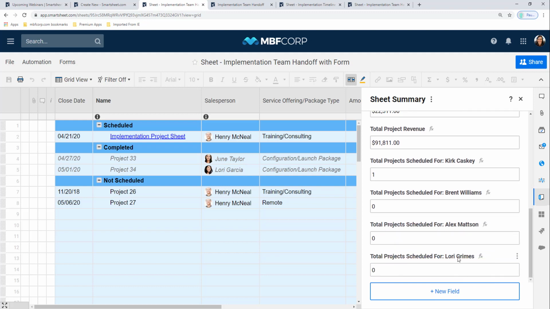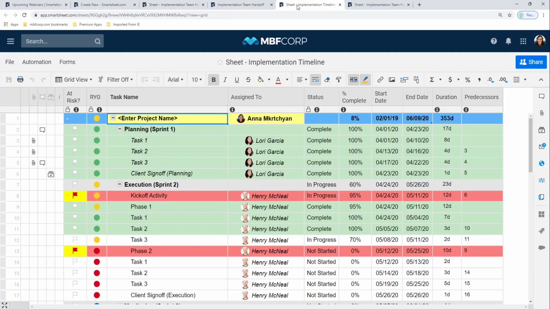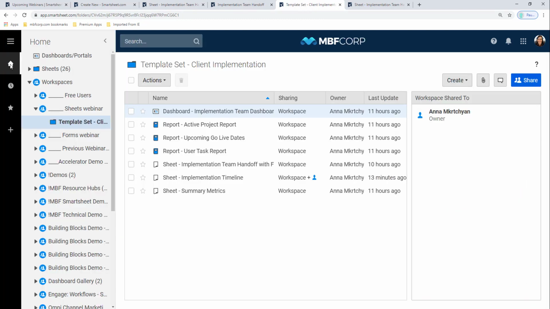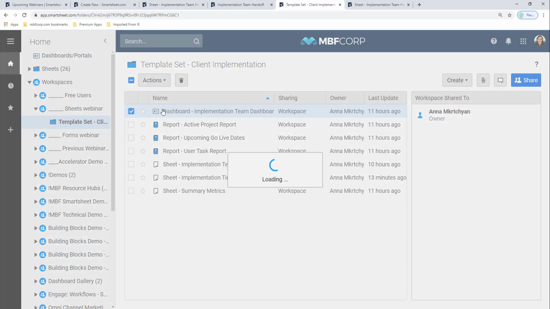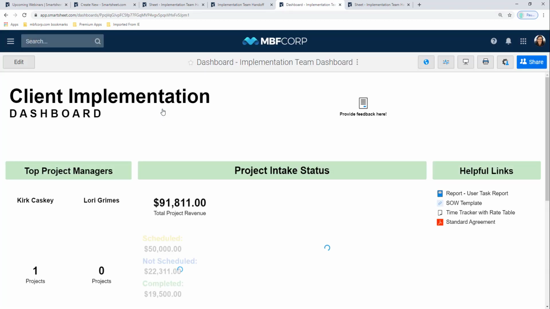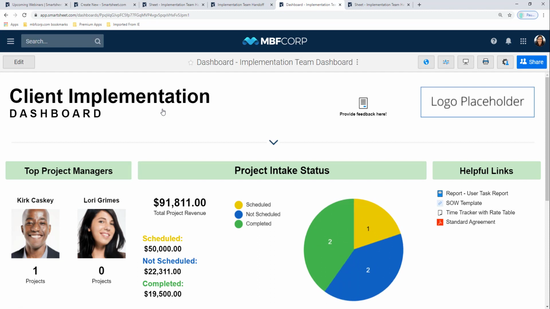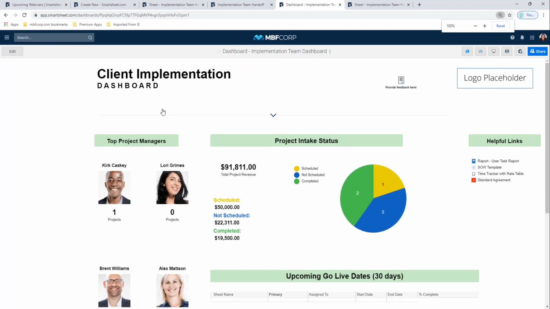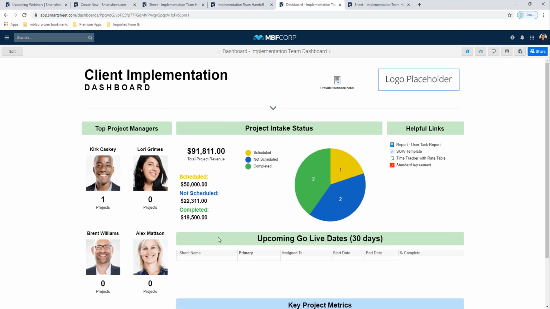We have this set up in our sheet both for the implementation team handoff as well as the implementation timeline sheet that we've spent most of our time in. In addition to using sheet summary and formulas to really understand your high-level metrics and how you're tracking to goals, creating a dashboard, so taking that next step outside of your Smartsheet, is going to really help you communicate how you're tracking and visualize a lot of that information that you have in your sheet summary.